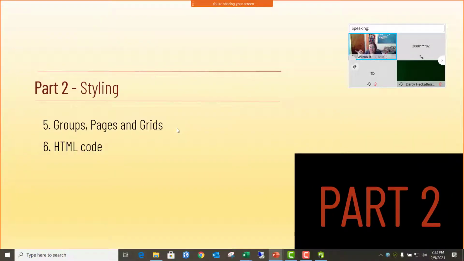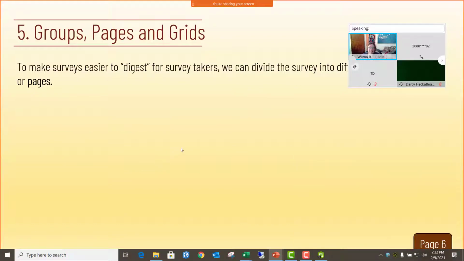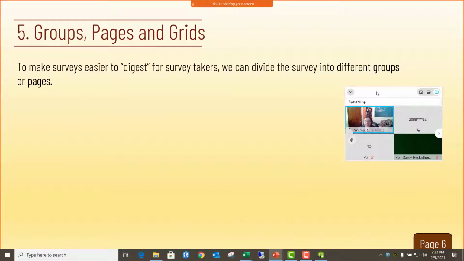So that brings me to styling. We'll talk about how we can organize our survey in groups, pages, and grids. Typically dividing them up in groups makes it easier for people to see it. Instead of being presented with a very, very long survey, they just see the headings of different sections of the survey. So next, I would like to show you how to put that together.